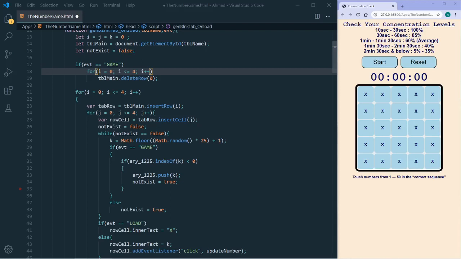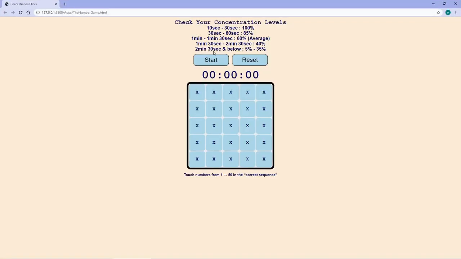Hello everyone. Today we will go through the process of a game which helps you check your concentration levels. This game was built using HTML, CSS, and JavaScript. So this is the game.